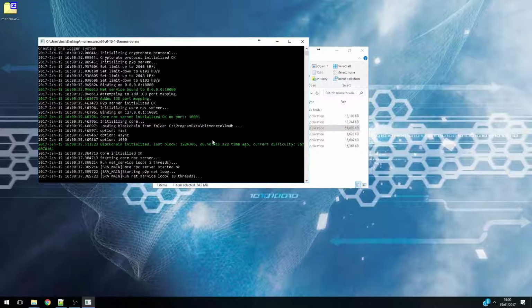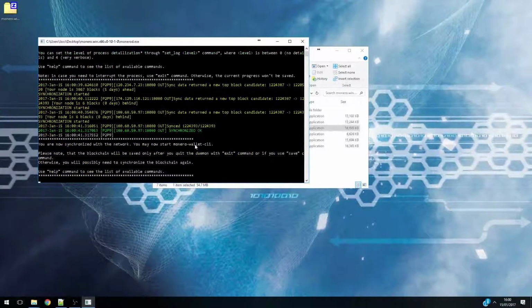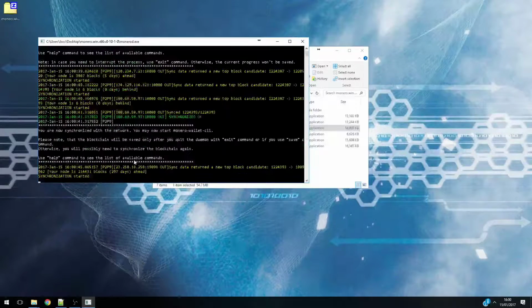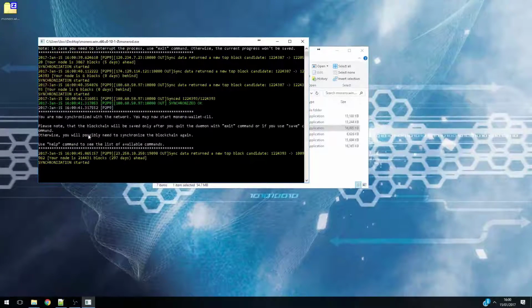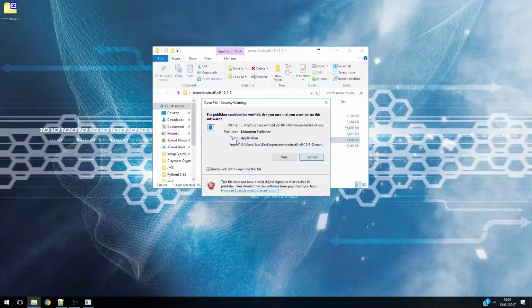So now we've let that run, it is going to start syncing up with the blockchain, so we're going to let that sync up, and because I've already installed Monero, the blockchain will already be on my system, so we are now synced up to the network. The next step is to start the wallet client, so you need to run this.